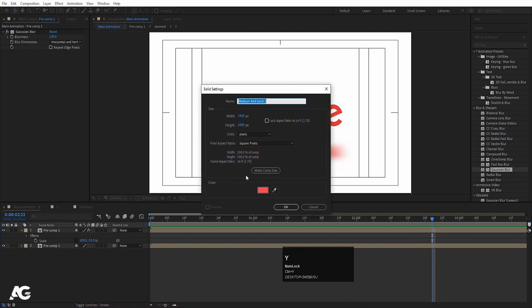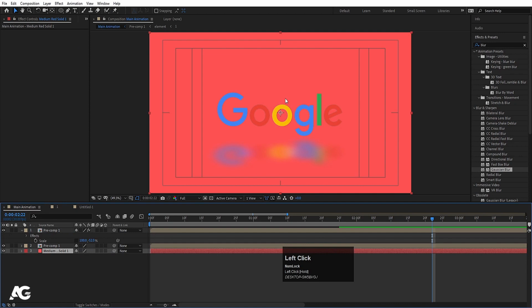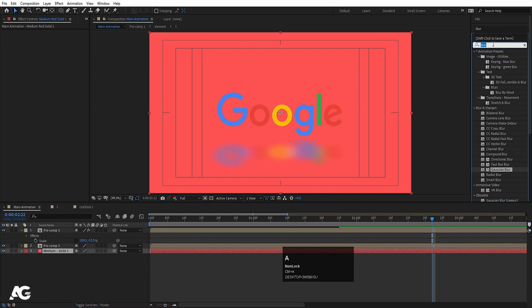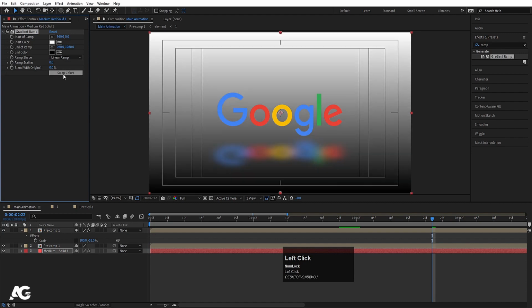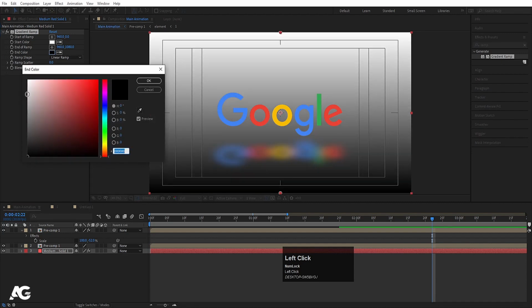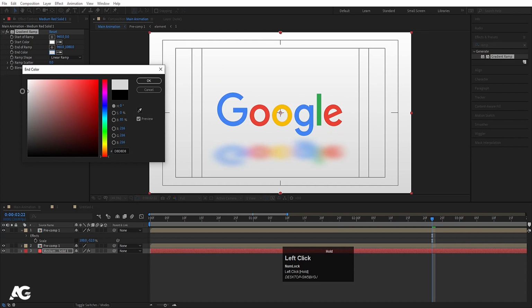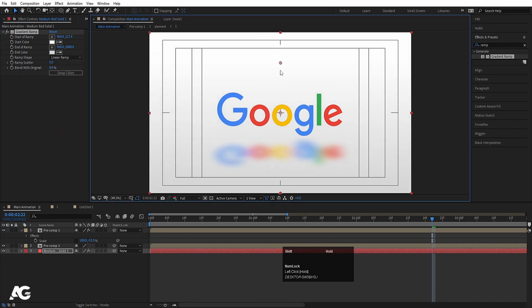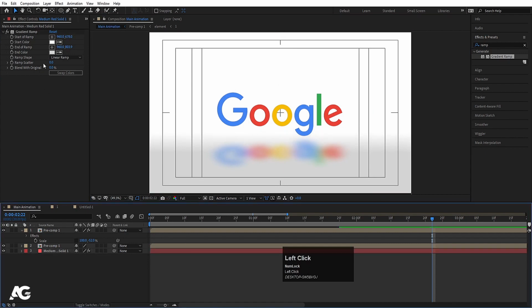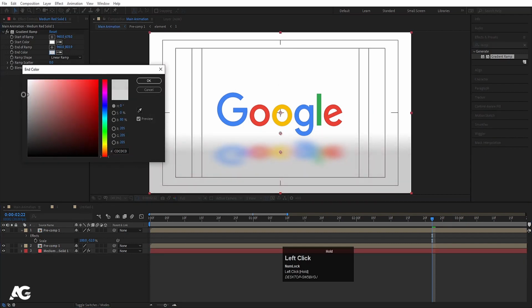Now press Ctrl Y to create the background layer. I'll bring it down. Go to the effects and presets panel and search for the gradient ramp effect. Double click on it, swap these colors, and instead of black, I'll choose somewhere like this. Hit OK. I'll move this anchor point over here and this one over here, something like that. Yep, this looks good to me.